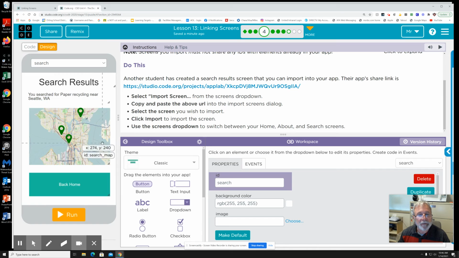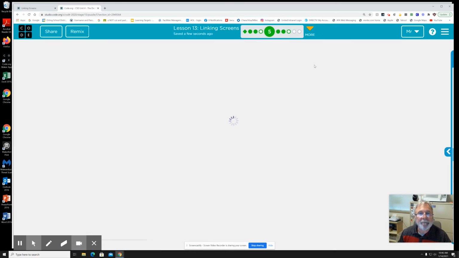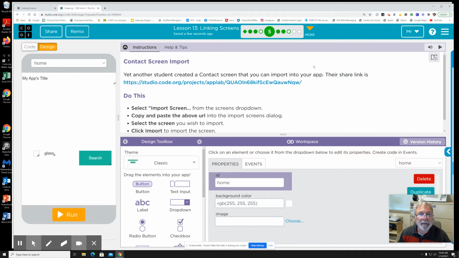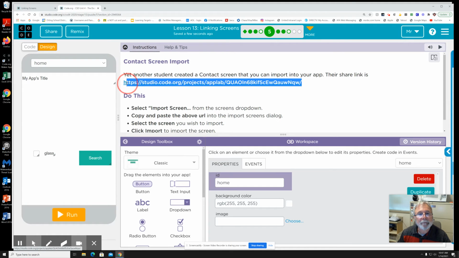Then you can title it. You can play around with it a little bit with your properties and make it part of your actual app. Okay, move around to bubble number 5. Bubble number 5 deals with linking screens again. Yet another student created a contact screen that you can import to your app. Let's go ahead and bring that one over too. So we highlight that, copy it, and select import screen. It even gives you instructions.